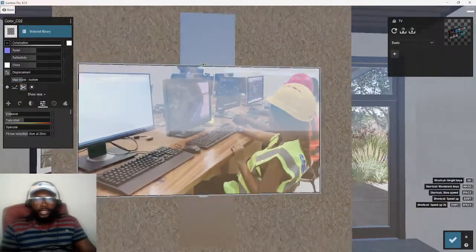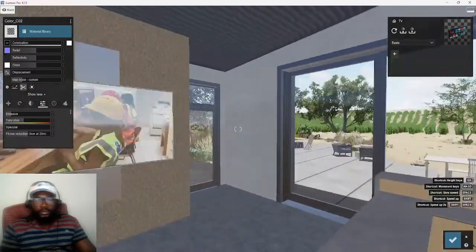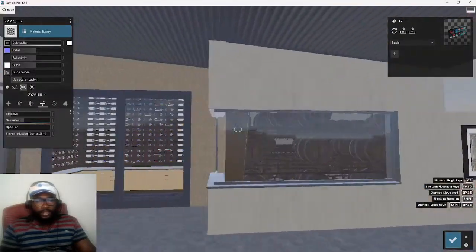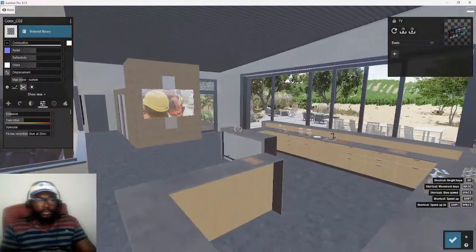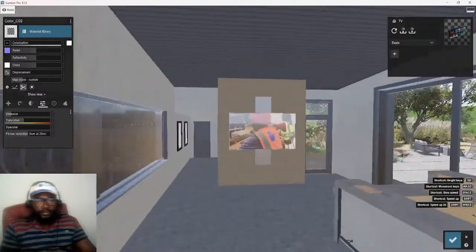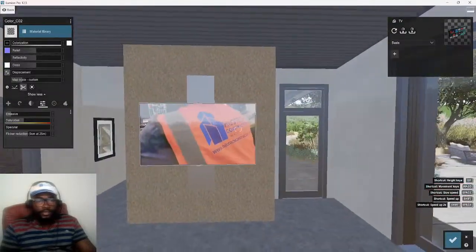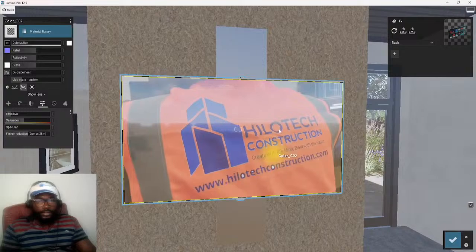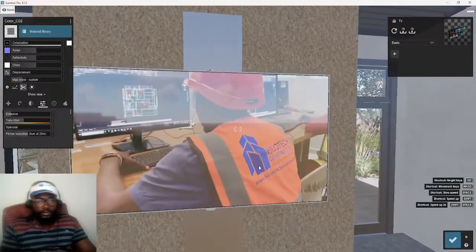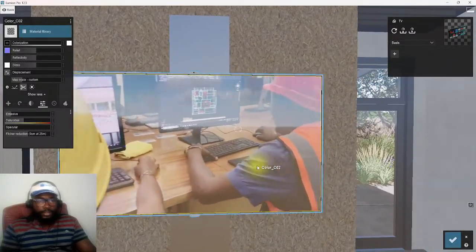All right, so that is how you fit the video, and you can see that the video just keeps playing whether I turn or do whatever in the room. It just keeps playing there. The same thing goes for a picture. If you wanted just a picture to appear here and not a video, you can still follow the same procedure and do the same.